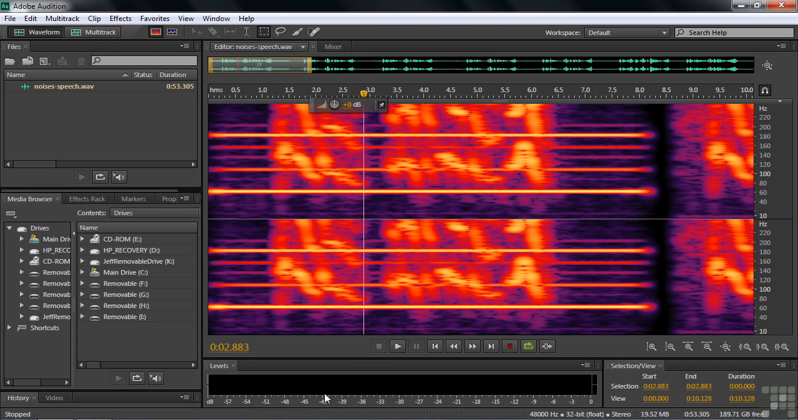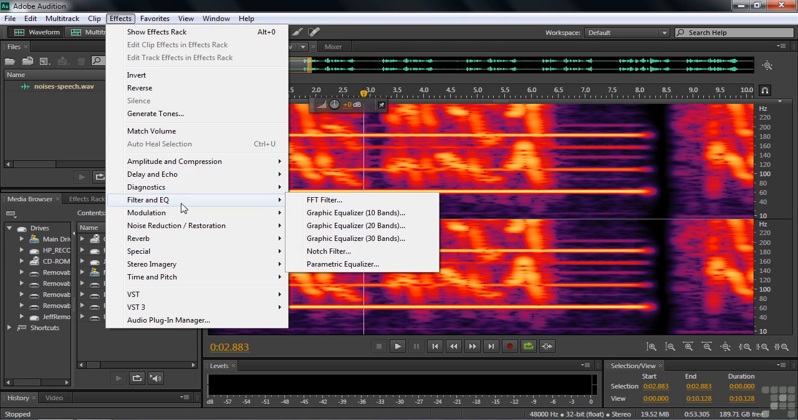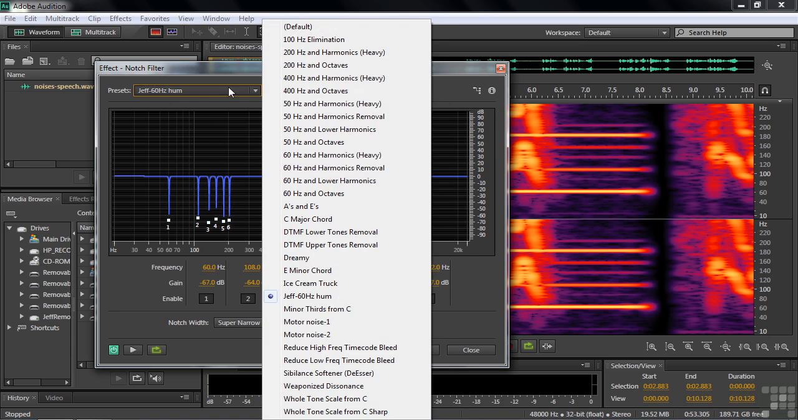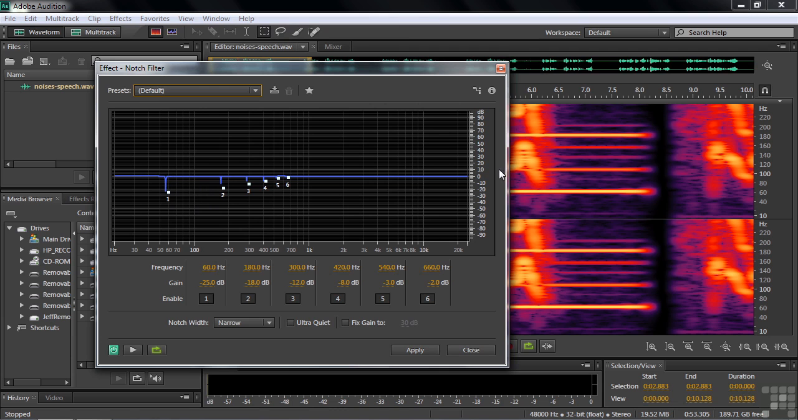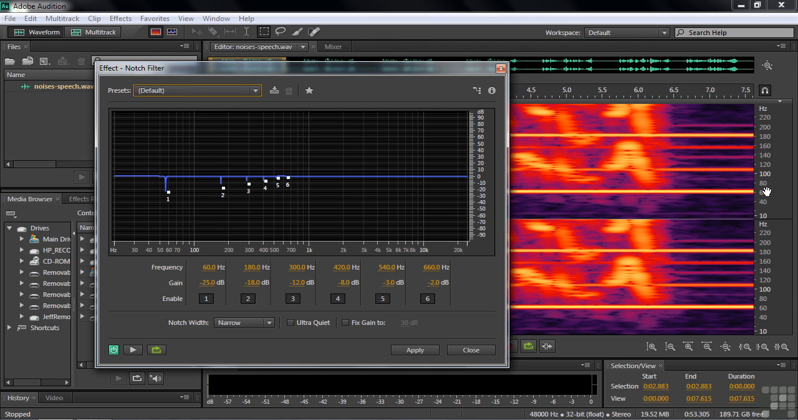I'll close that down, and now we'll go to the guy that really is going to be the winner. Go to Effects, Filter and EQ, and go to the Notch Filter. The Notch Filter lets you pick specific frequencies. So I'm going to start at the default setting. I'm going to start pulling some frequencies down here. I'm going to try to get a closer view at those exact frequencies by zooming in on this just a little bit by pressing the plus key. There you go. Now you can see the frequencies pretty clearly.